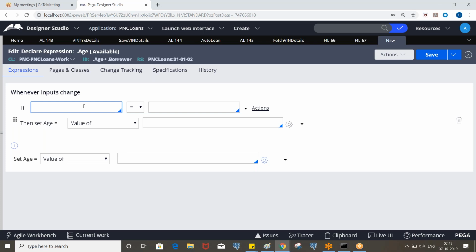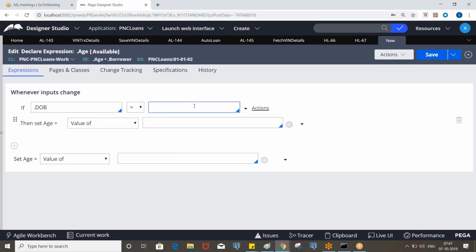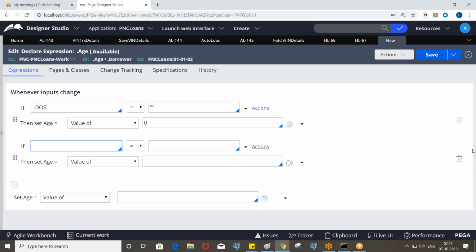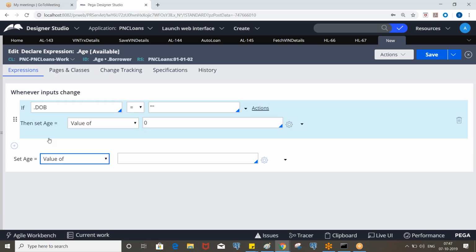So if DOB is null, age value also should be, let's say age value put 0, and so we have an otherwise here. So this is like otherwise. So if DOB is null, if you are not putting any date of birth, it has to be 0. Okay. So otherwise set age.